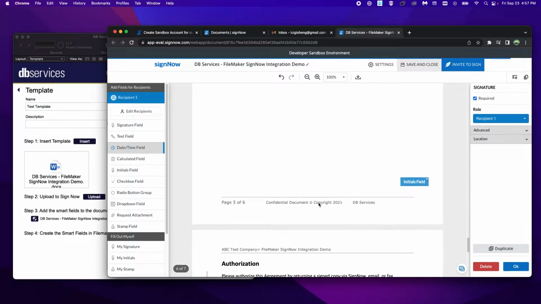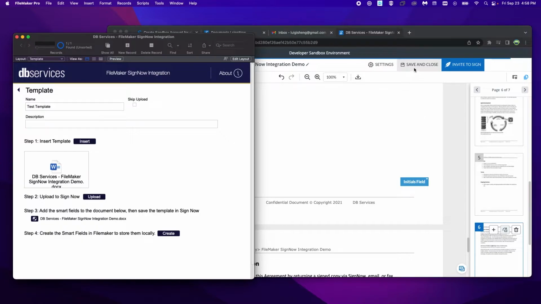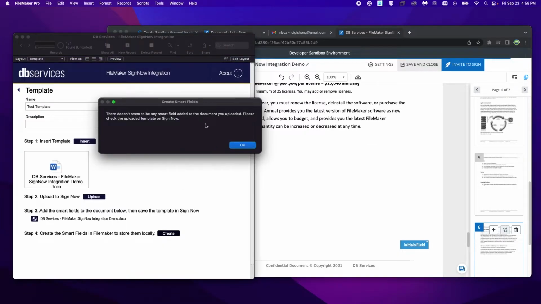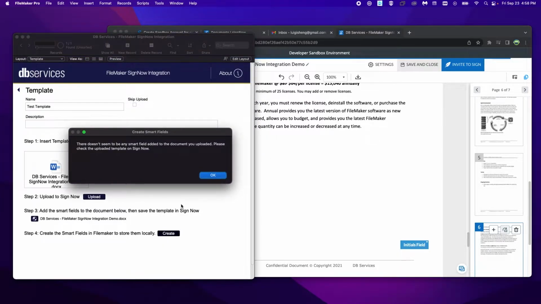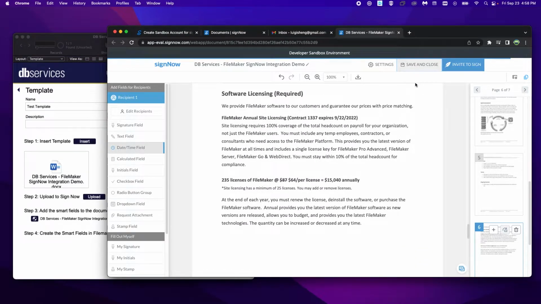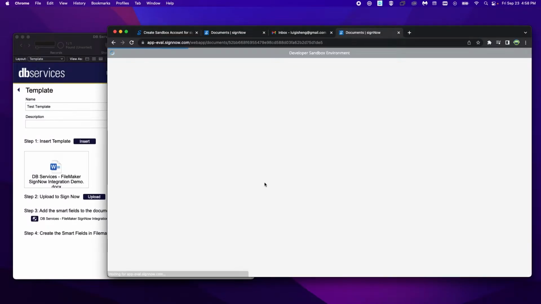So that is done. Once this is done, once you hit save and close, you want to hit create, which pulls in all these smart fields that we created in here into FileMaker. Suppose you didn't hit save and close, right? You just hit create. There's error trapping in the FileMaker system that says, hey, you uploaded the document template, but you didn't save it because there's just no smart fields in there, right? You hit save and close, and it would save this document template.